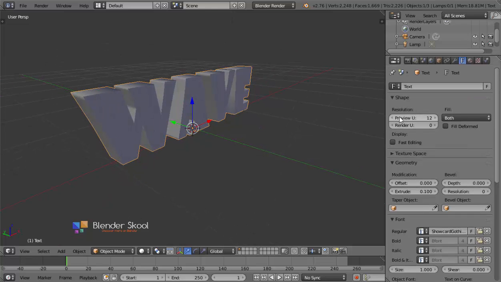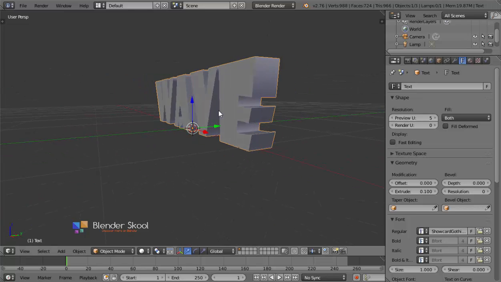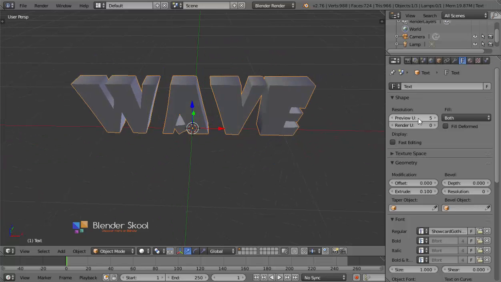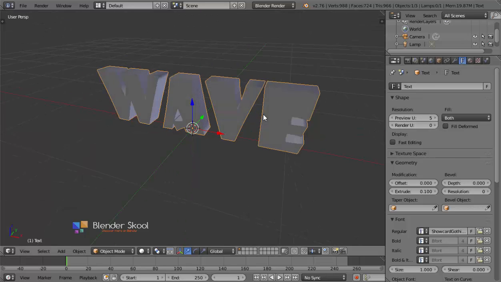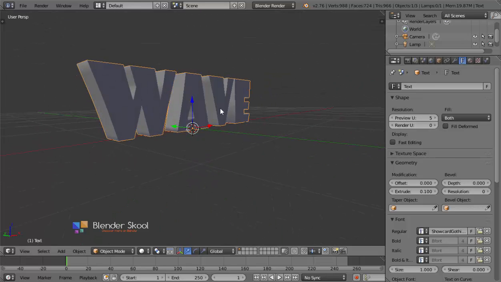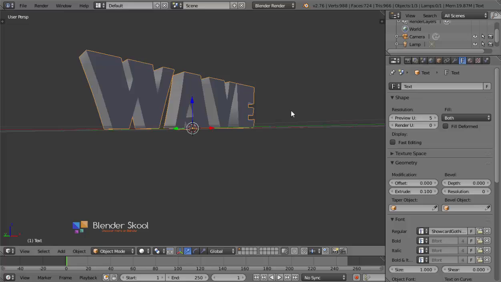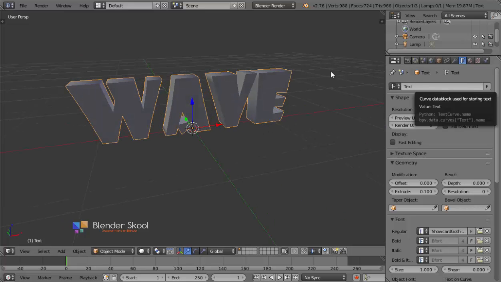I'm going to decrease this preview resolution a bit, till around 5 is fine. You need to experiment with this value so that it is proper with your font. Your text shouldn't look different or awkward. So it's nice for my font, I guess it's fine. 5, yeah. So this is the text now.